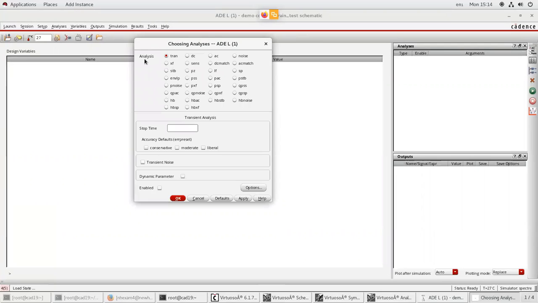First is analysis, it is on transient only. The red mark is on transient. So it is asking for stop time. See the frequency you have given, 1 kilohertz. If you convert into time, it will be 1 millisecond. So you will get 1 cycle in 1 millisecond.